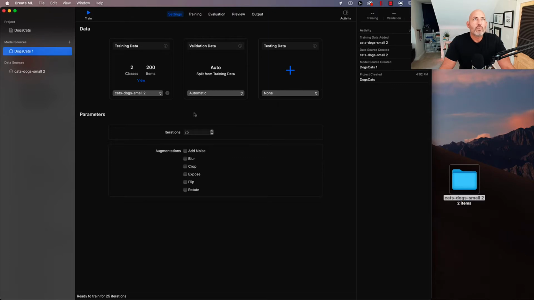So what do I want to do? Well, it can do the validation data automatically. So this is basically testing my result once I've trained it to make sure I don't do overfitting. And then this is a neat thing that is very complicated in code, is that I could add noise, for example. I could blur it, crop it, expose it, flip it. So I can make the model more robust against, like the real world, essentially. And I could just click these data augmentations by training it.